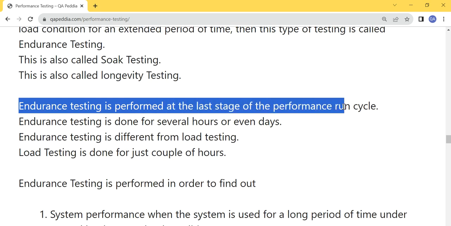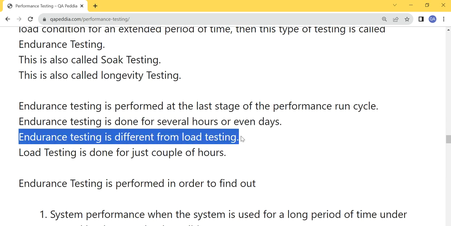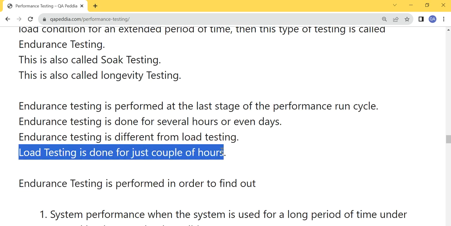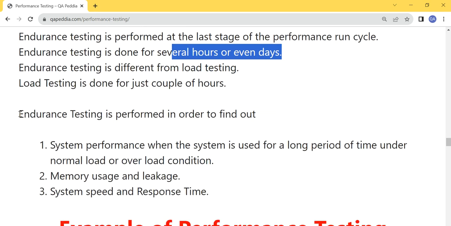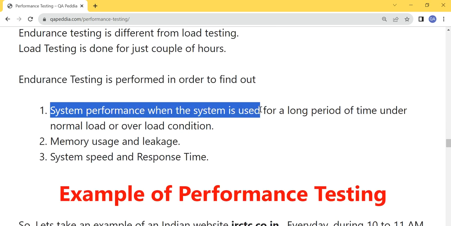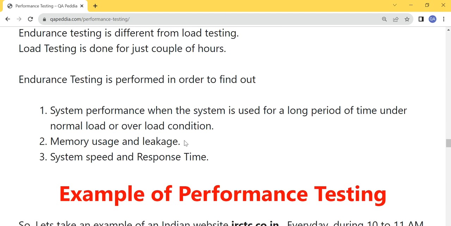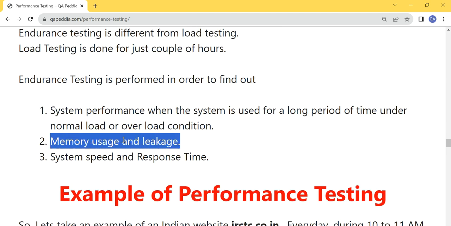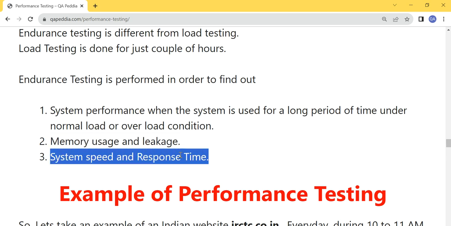Endurance testing is performed at the last stage of the performance run cycle, and it is done for several hours or even several days. It is different from load testing, because load testing is done for just a couple of hours, but endurance testing is done for several hours or days. It is performed in order to find out the system performance when the system is used for a long period of time under normal load or overload condition, and it is used to find out the memory usage and leakage in the system, and the system speed and response time. So this is what we do in endurance testing.